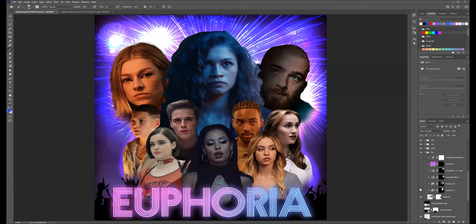And now for my favorite part, we're moving on to editing our subjects. I started off with Fez, but I'm not going to do any explaining on him. I'll explain the steps when I get to Rue, mainly because she just has more steps since she's right in the middle, and since she's in the middle, the light is going to be hitting her from both sides, so I want to explain the process on that.